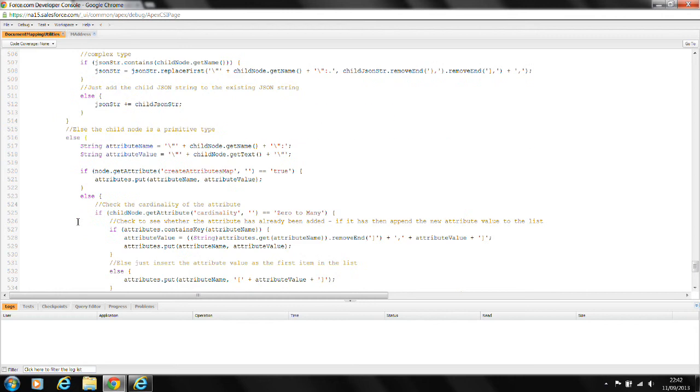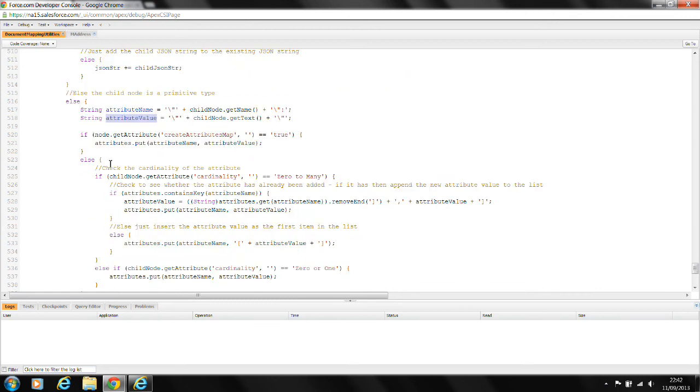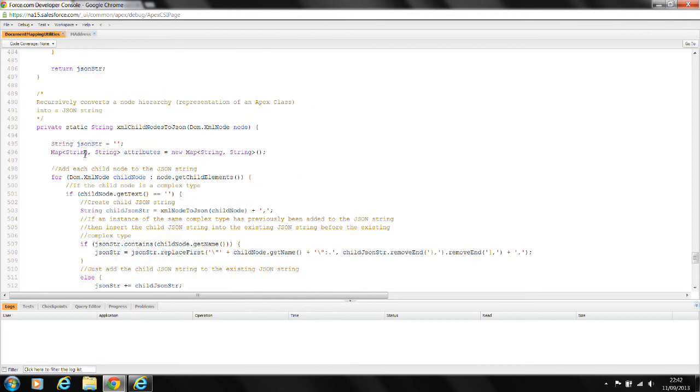So this is where we process out each of the attributes. We grab the attribute name and the attribute value. We then have a look to see whether we're creating an attribute map. If we are, then we just put those values directly into the attributes map defined at the top here.